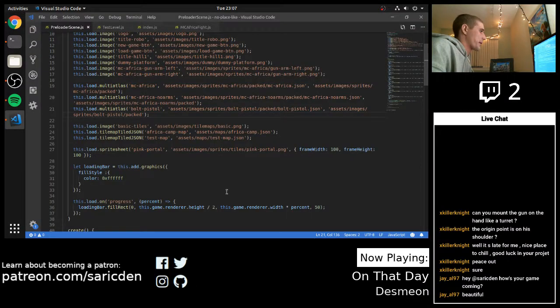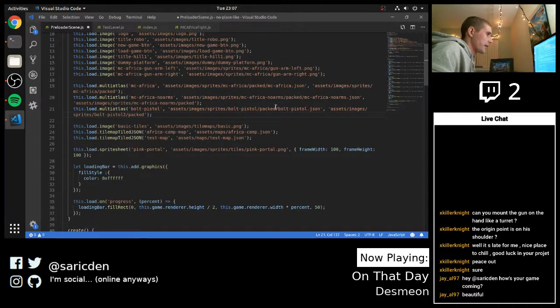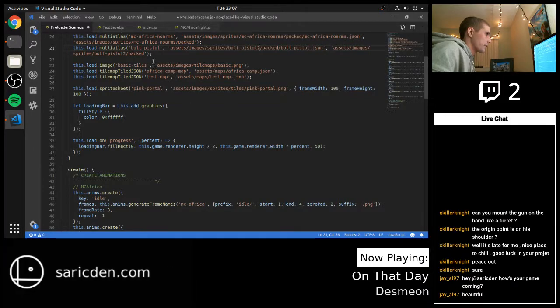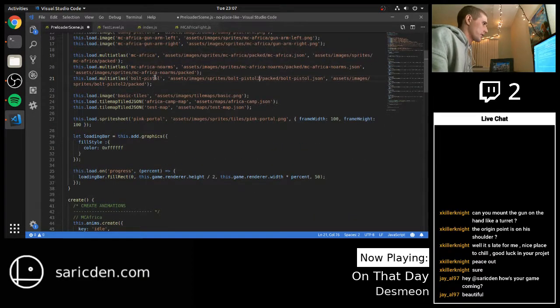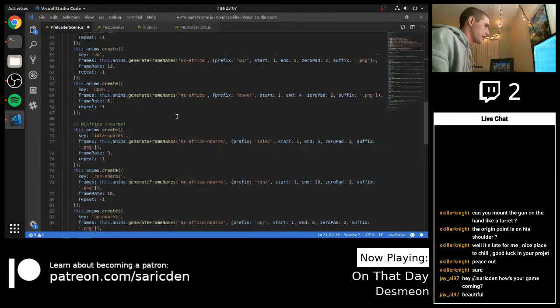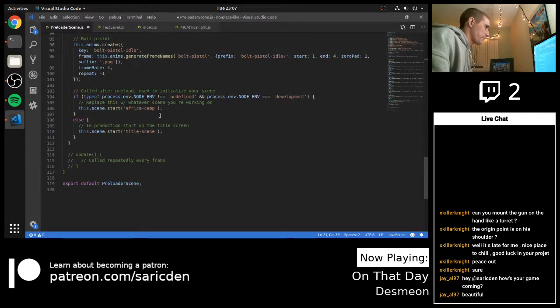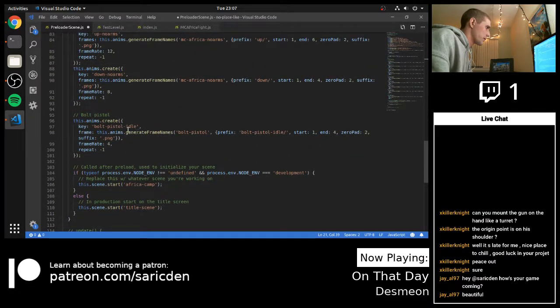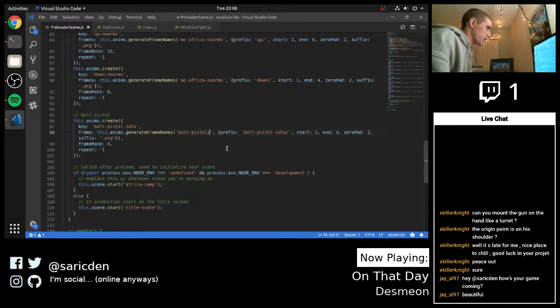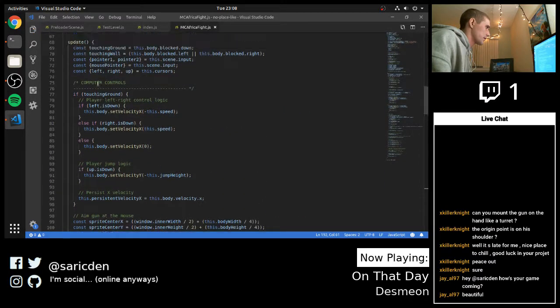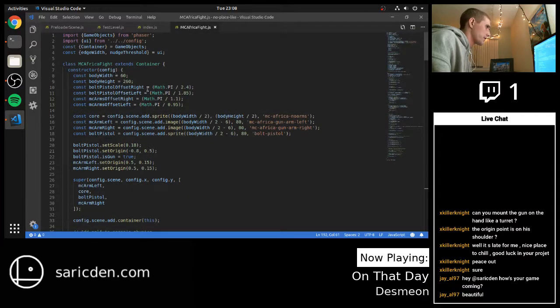Oh, you know what? Wait. There's one last thing we can try, because I think I updated it here, but I didn't update it where we're setting. Oh, but maybe I don't need to, because it's got a key. We're setting the same key. Let's just try changing this key as well. Bolt pistol 2. Bolt pistol 2. Okay, change it there. Change it here. Bolt pistol 2. I don't know why this would work, but you never know.